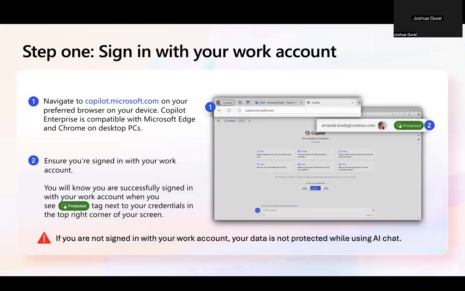So step one, go to copilot.microsoft.com. Again, I recommend Edge. You could use a different browser if you prefer. And make sure you are signed in, and you'll know you're signed in with that green protected icon. And I'll talk about this a couple other times. The protected tag is what you're looking for and should be what you glance at before you put any content into Copilot. If you do not see that green protected logo next to number 2 on the right, you will not be safe, to put it bluntly. So make sure you see that protected tag.